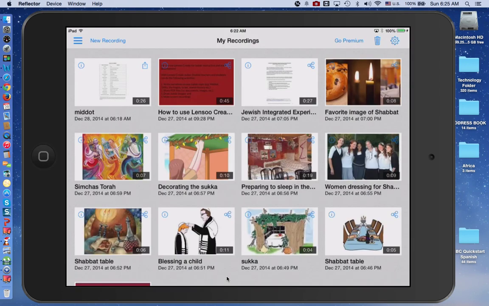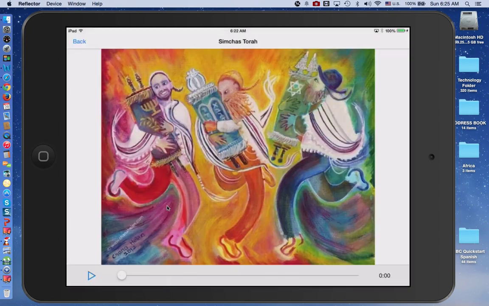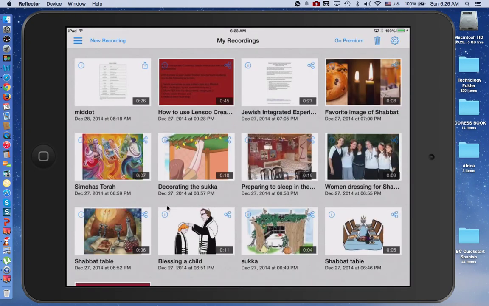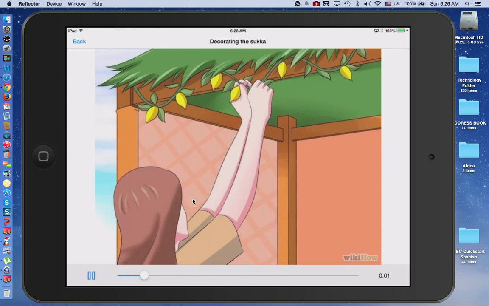And this is another one I really like, the one for Simchas Torah. Okay, so I'll do that. Here is a lovely image for Simchas Torah. And I'll do one last one on decorating the sukkah. Okay? And here is a PDF image of a child, or perhaps a mother, decorating the sukkah.